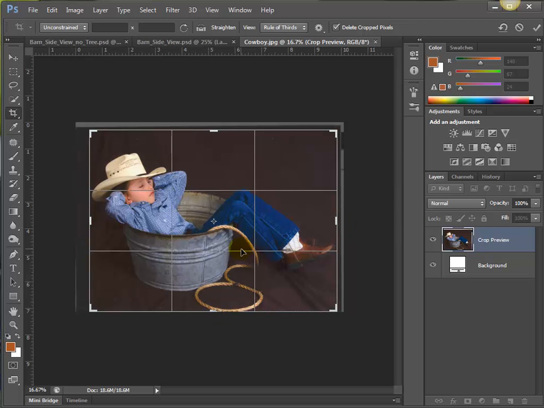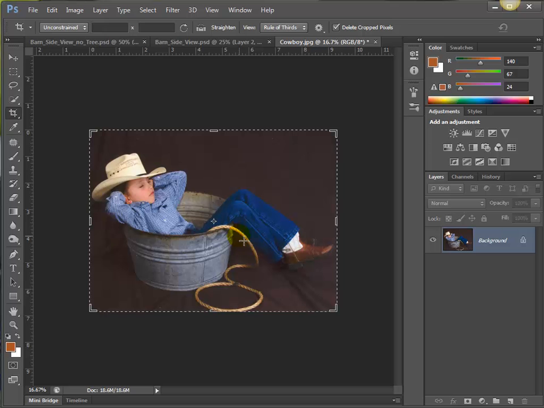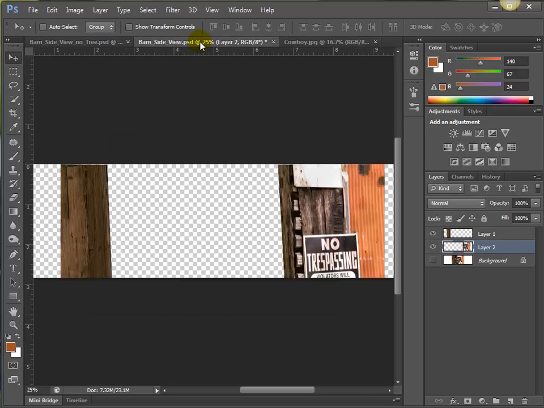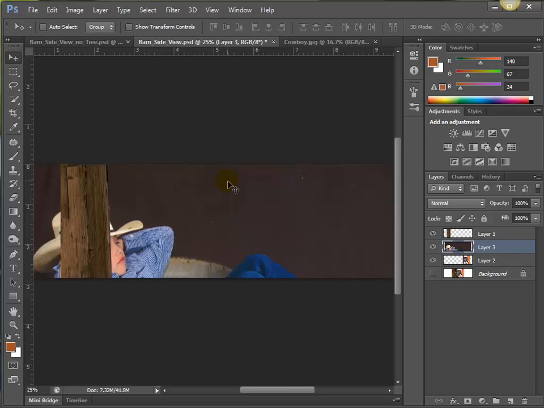And I'm going to leave that the way it is, and I'm just going to hit enter, and I'm going to click on the move tool. I'm going to do a Control A to select everything, then a Control C to copy it to the digital clipboard, and I'm going to go back to this image and do a Control V, V as in victory.